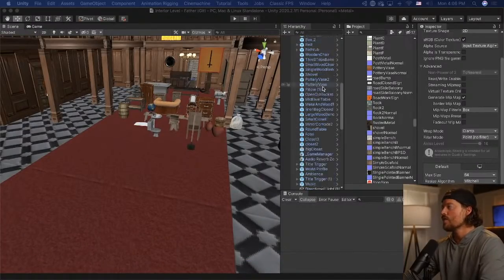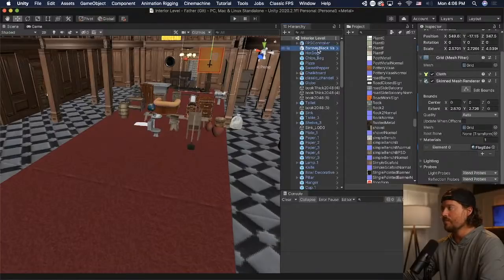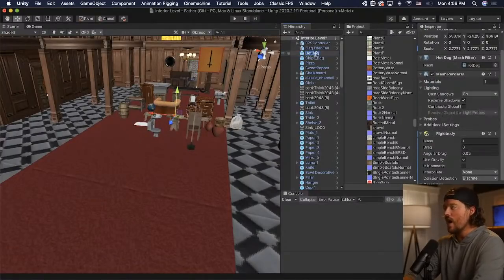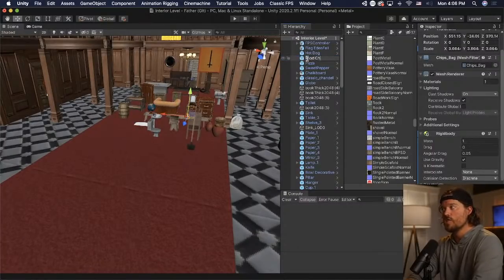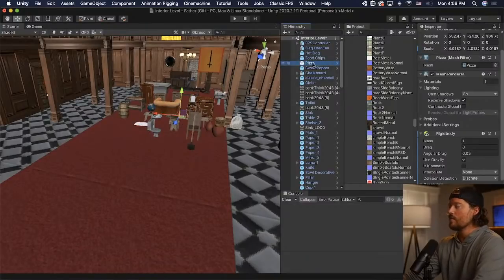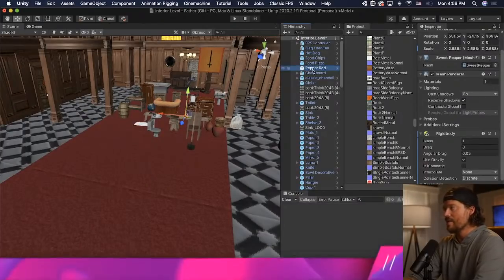Okay. So let's start with the top here. So that's banner, black variant. That's not banner, black variant. This is going to be flag, Eden fell. Okay. That's hot dog, but I'm going to use spaces. This is going to be food, chips. Okay. This is going to be food, pizza. This is going to be pepper, red.